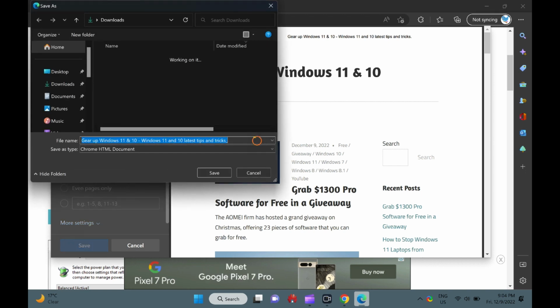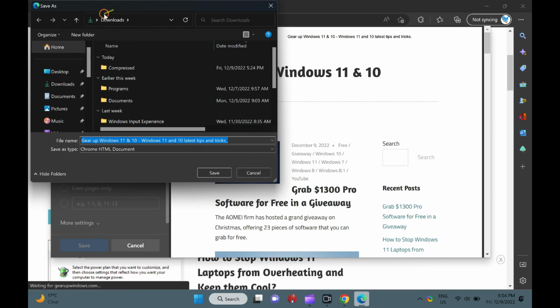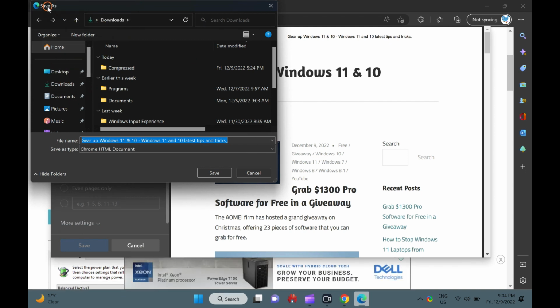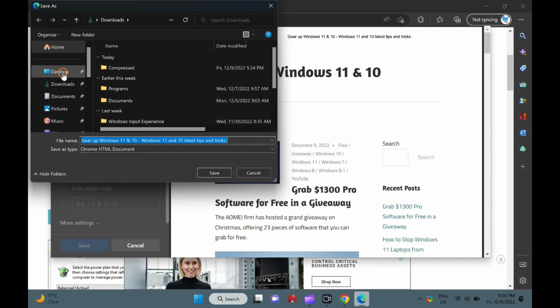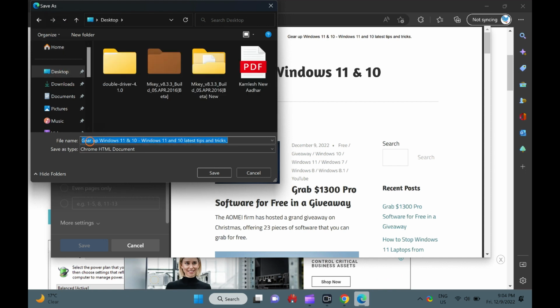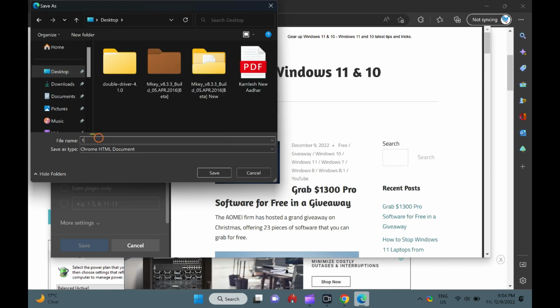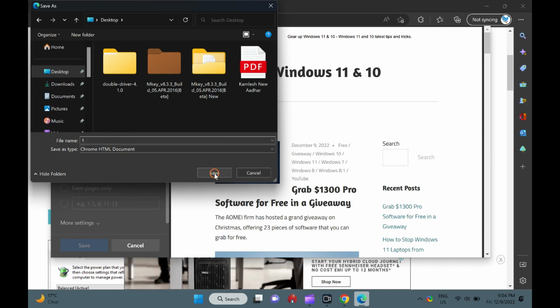When you're done, it will prompt you to a location where you want to save the PDF. Select the destination folder. Then, write the name of the file. Finally, click on the Save button.